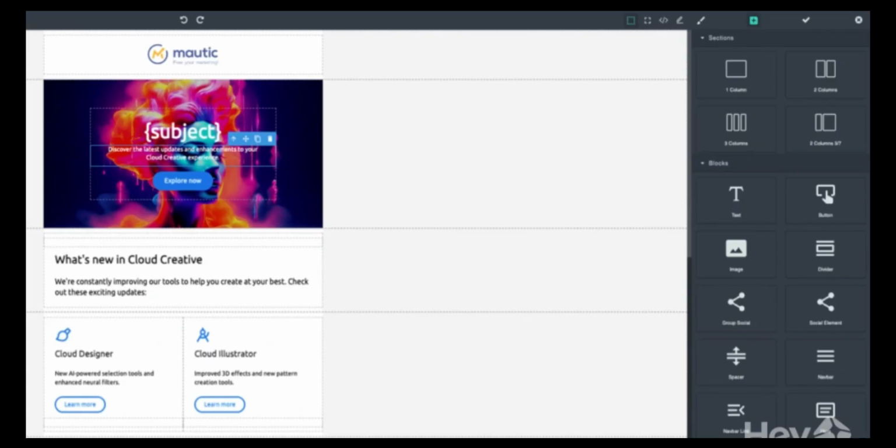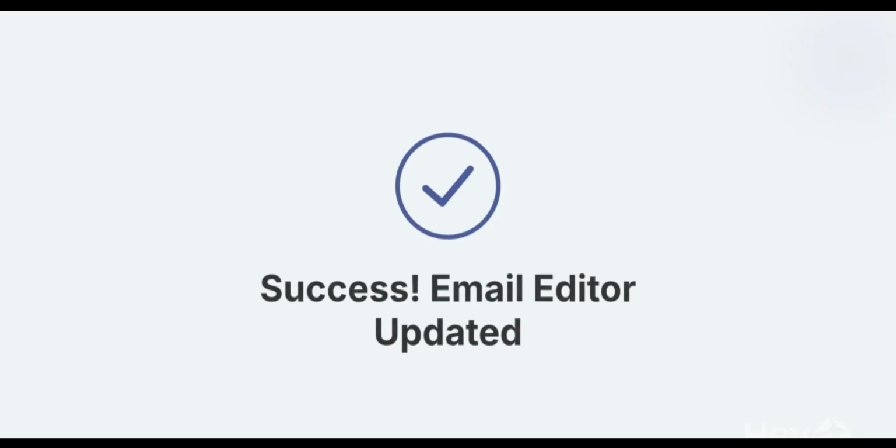And that's it. You've successfully updated the email editor in Mautic. You can now create professional, responsive emails more efficiently than ever before.